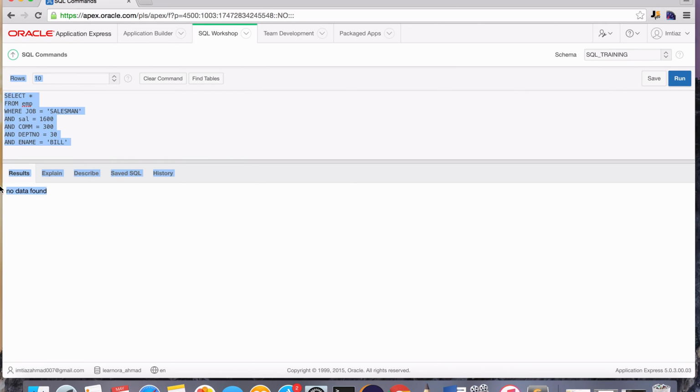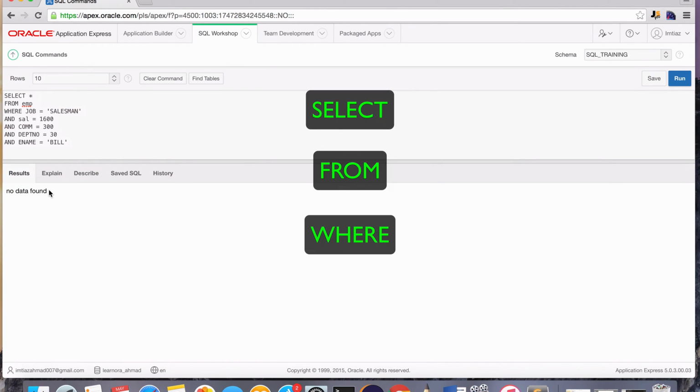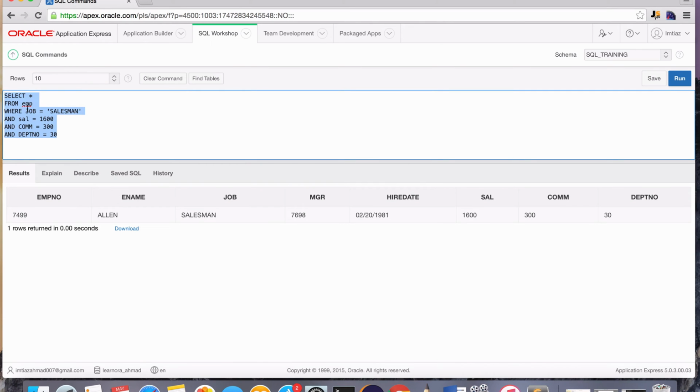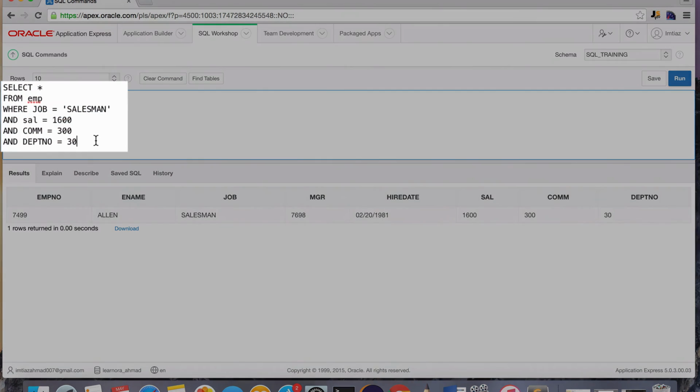Okay? No data found. Practice with these three keywords: the select, the from, and the where. This is the foundation of SQL. 99.9% of your SQL work will contain the select, the from, the where, and the ands, which are essentially just wheres, but they just needed another keyword to represent further filtering, okay? So understand this query and memorize it if you have to, the order.